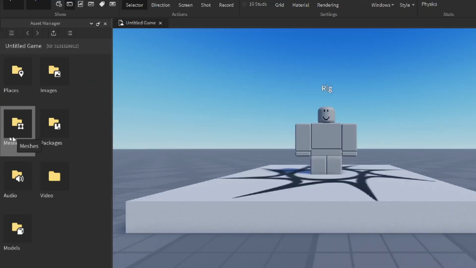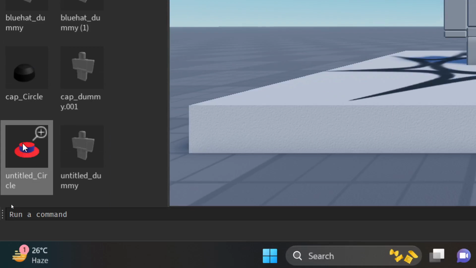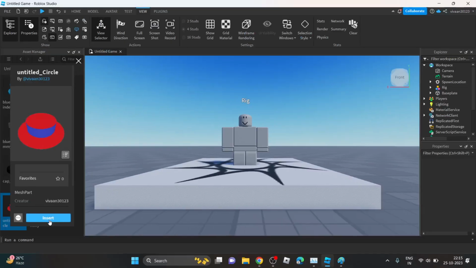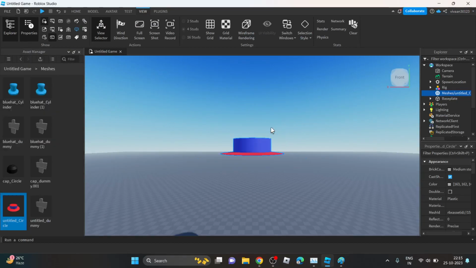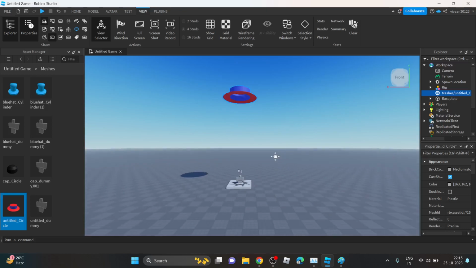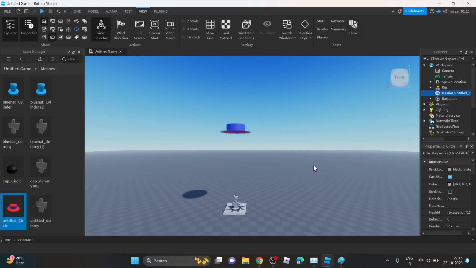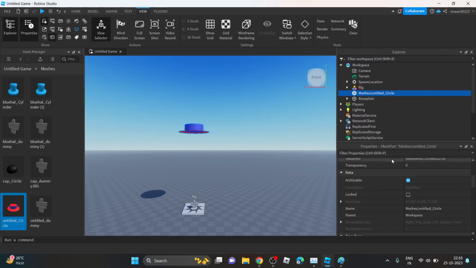So now you just need to go to Meshes, click on it, and you will find your hat here. So this is the hat we have created. Just click on the add button to add your image for this hat and click on OK. Now this is our hat. We just need to get it down. So you can use this property section to resize your hat.